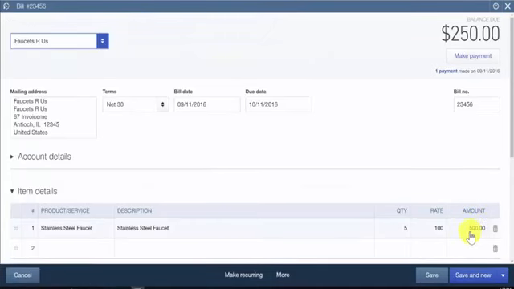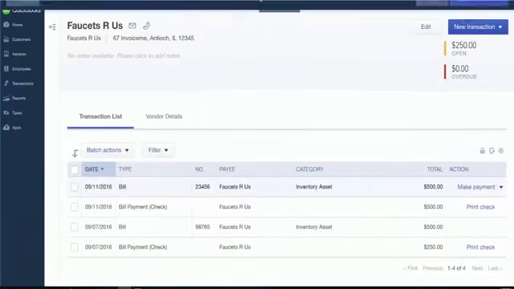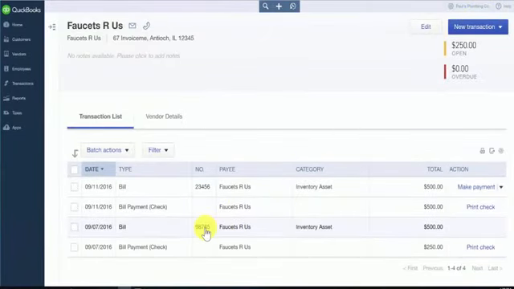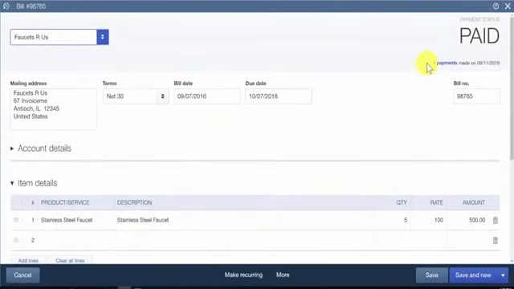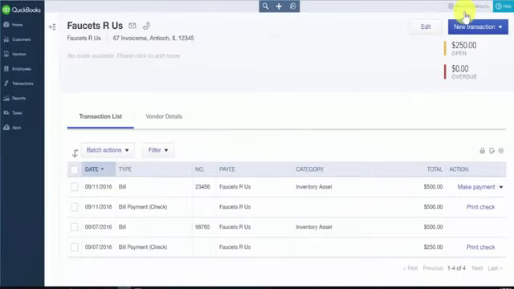So this first one, we'll take a look at it. This was the bill that had a total amount due of $500. We made a partial payment that's indicated here. And so now we have a balance due of $250 on this particular bill. And then the second bill that we paid in full. Bill number 98765, so we'll click on that, and that one shows paid in full. So we know our payments were applied correctly.